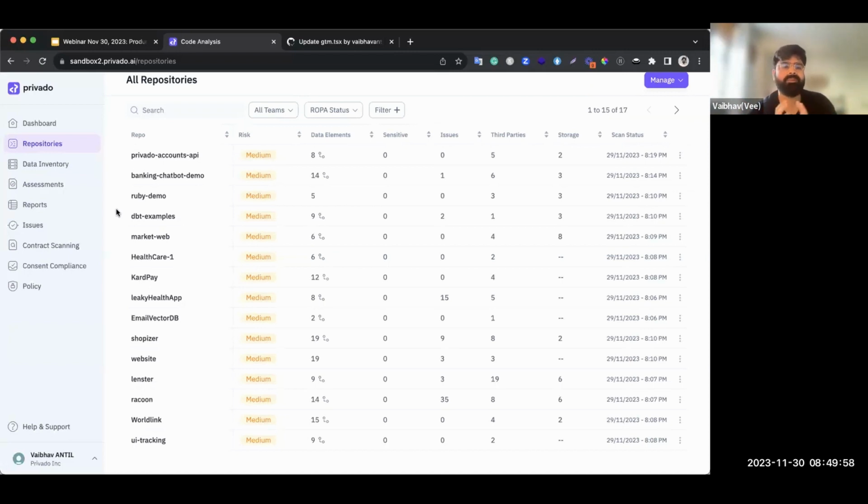And then it's dynamic. Whenever new data gets created or collected, or a new third party gets added, your ROPA reports are updated, which means you have to do it only once. After that, it's always up to date. We will update it without you asking anything. Whenever a change happens, we rescan and update it as well.